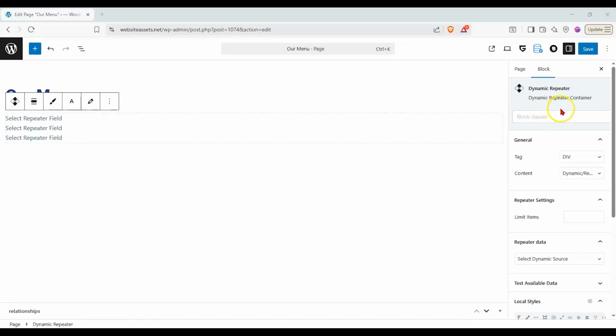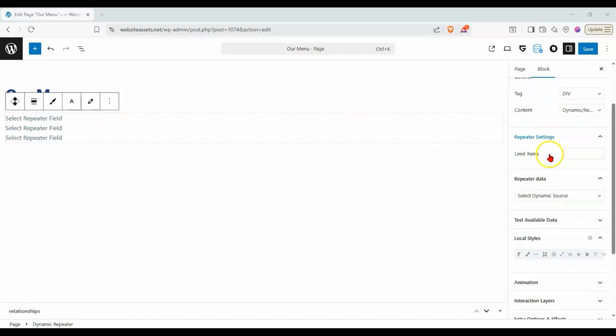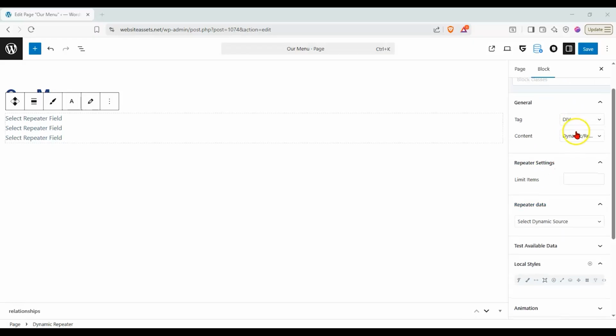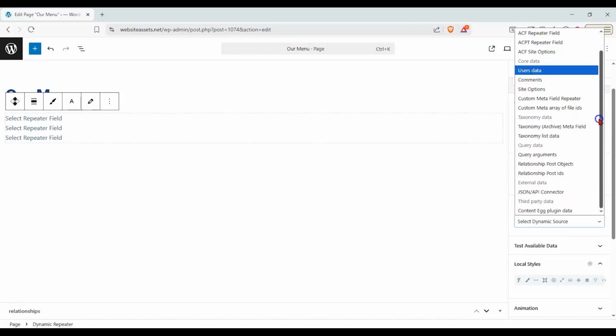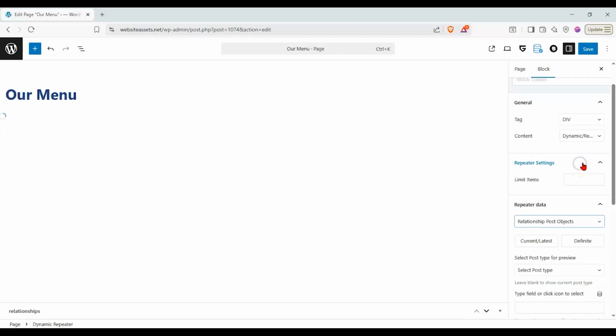So let's go ahead and configure this. These are going to be as is, and you can see limit items. If I just put one, it's going to limit it. If I leave it blank, it's going to be unlimited. Now we can select our dynamic source, and there are a lot of options, which we'll get into eventually. You can see ACF, ACPT, but it's not very important because we can just use relationship post objects as we've set up earlier.